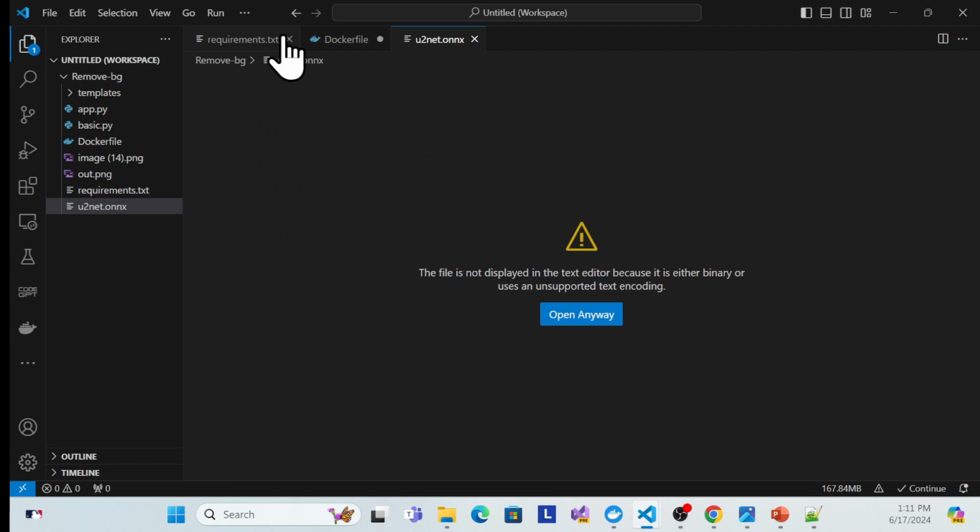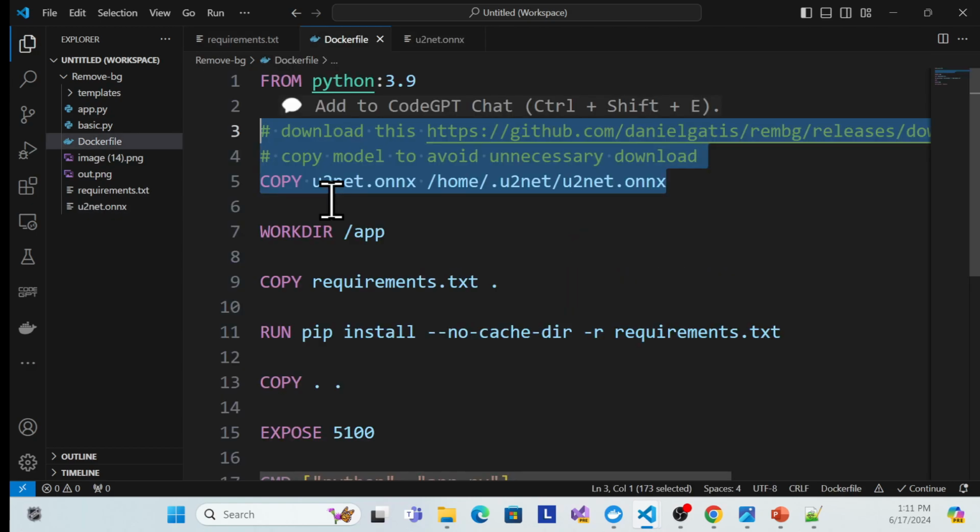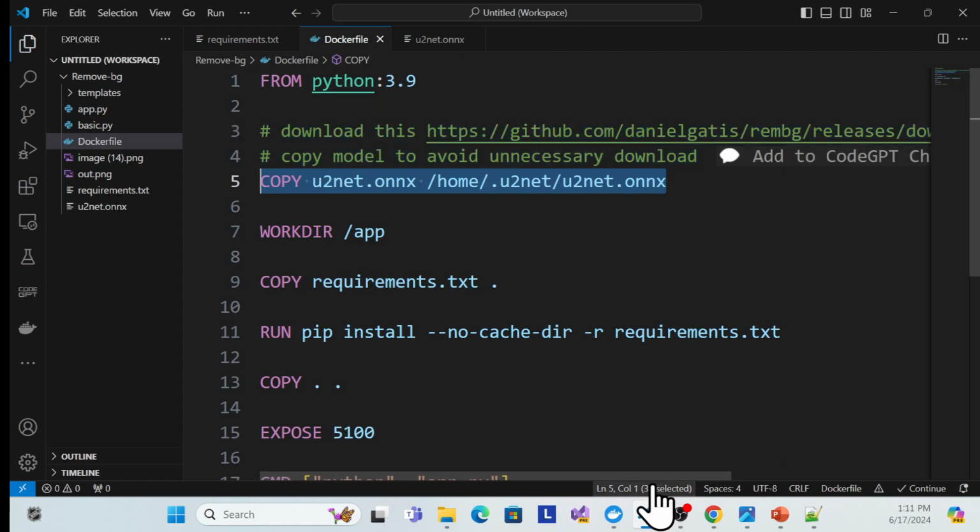So this way you can just use this file. If your bandwidth is good, you can just remove this code, or if you want, you can simply download it, store it in your root location, and specify the path. So this is the way. Now we are good to go to create my image.